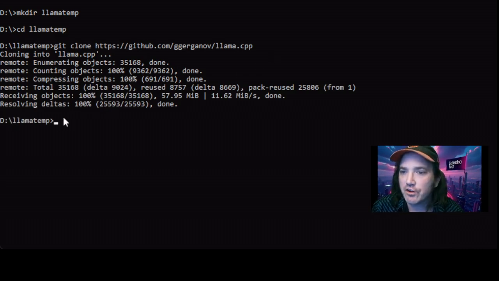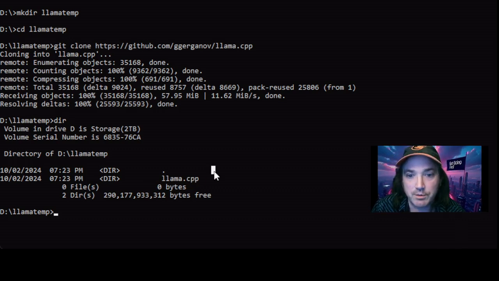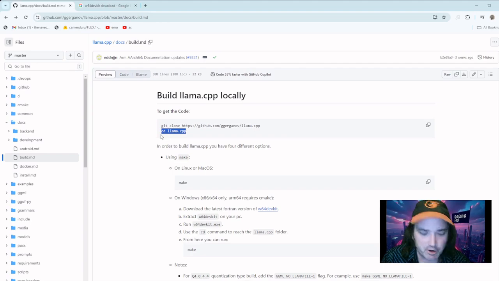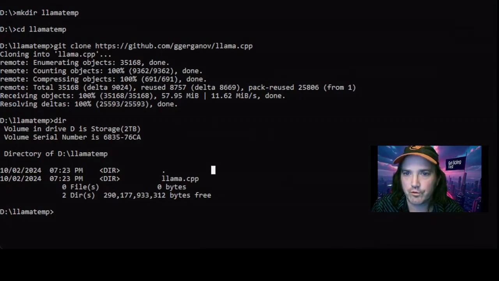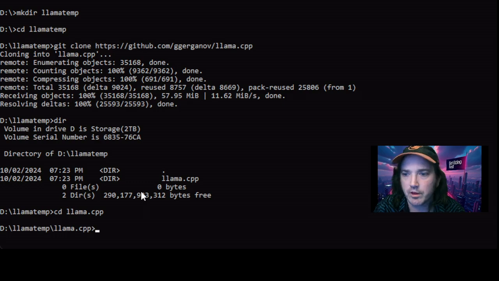Okay, so you're going to see here now if I type dir, which means directory, that it's created the llama.cpp. So now if we go back to our instructions, it says to go into the directory. So let's go ahead and do that. We're going to go cd llama.cpp. Okay, now we're in here and we're ready to go.